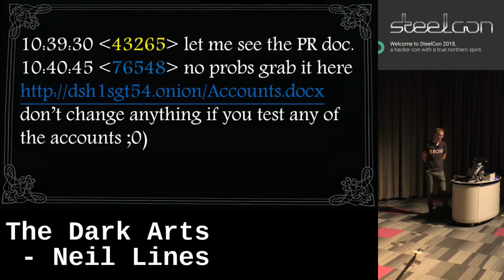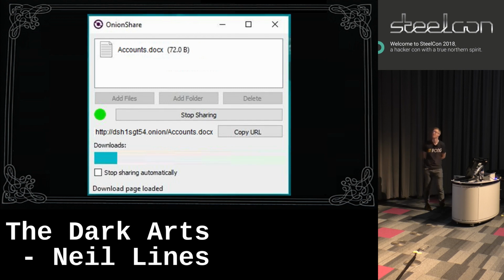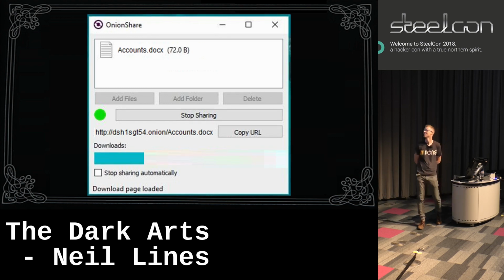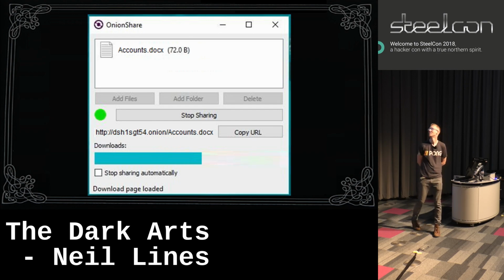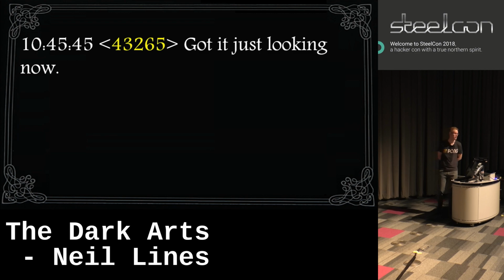Let me see the PR doc, will you? No probs, grab it here. So what we have here is a temporary share over Tor. Don't change anything if you test any of the accounts. Here they are downloading the file. It's slow because it's Tor. Tease you. Got it, just looking now.